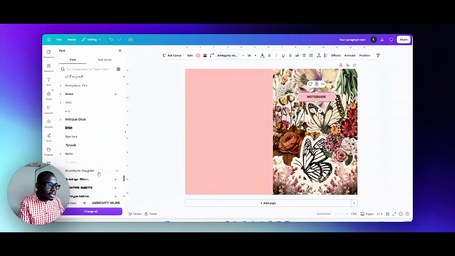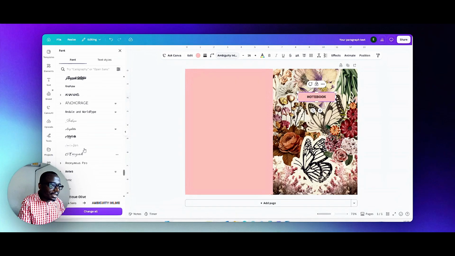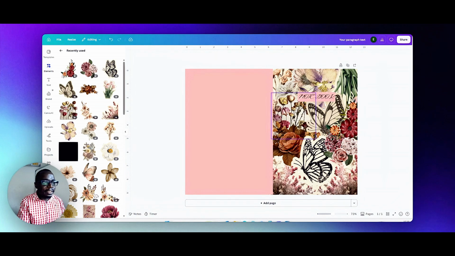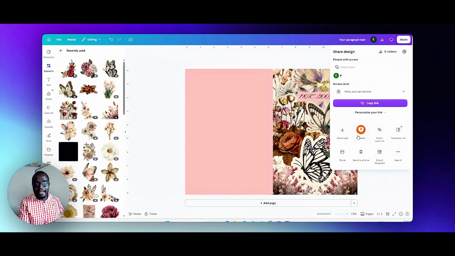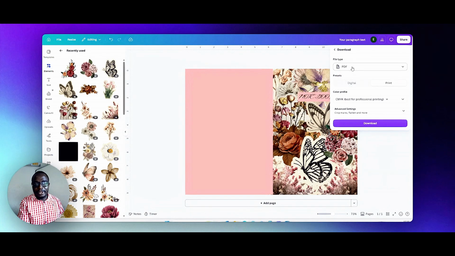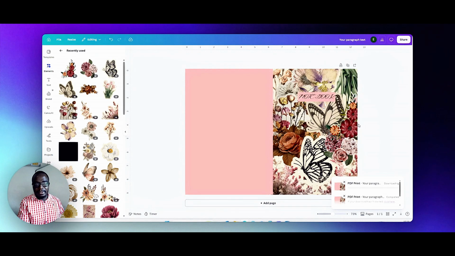Which one should I? See, you have so many options here that you can use. You can change the size. Yeah, I think I like that. So once you are contented with your work, you go to share, then download, then make sure you download it as a PDF and in print form. Download. You download it straight to your computer.